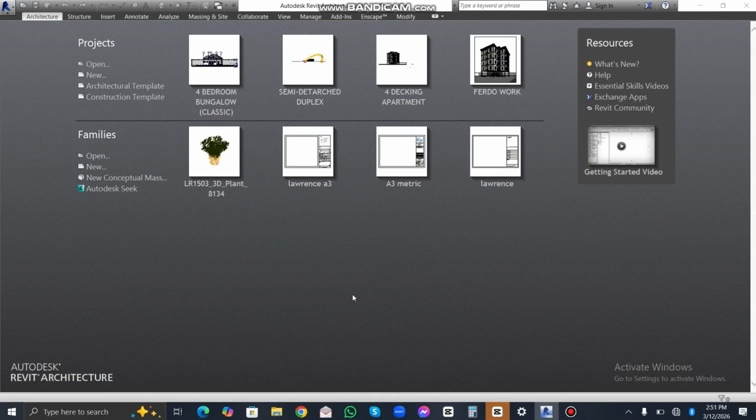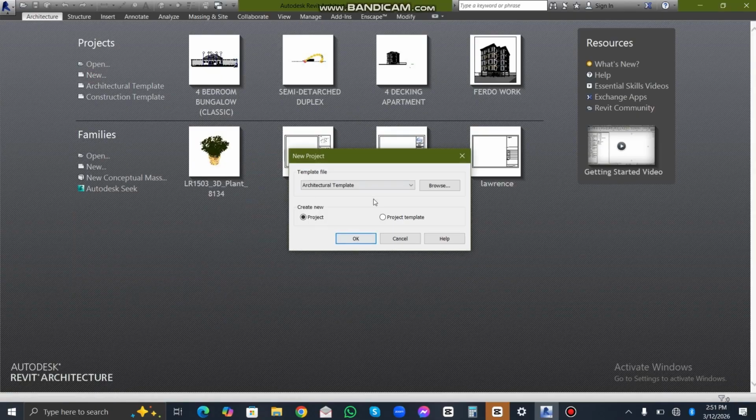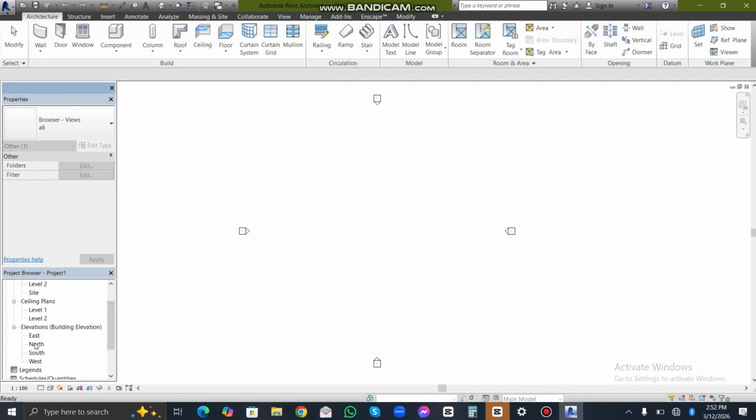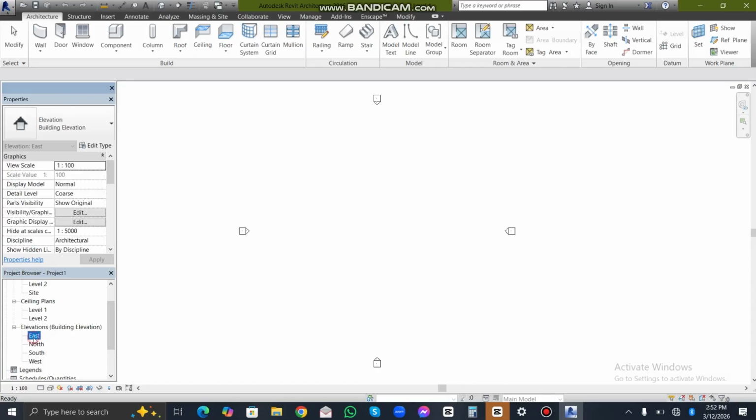In this video, I'm going to teach you how to create levels in Revit. So let's open our new project on Revit. This is our Revit interface. So we are heading to the project browser. At the project browser, go to the elevation, click any of the elevation. Let me use the east elevation.